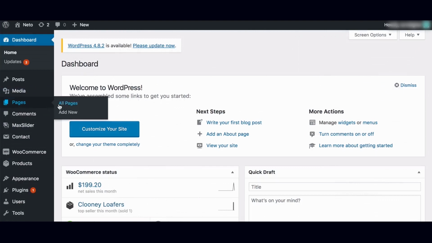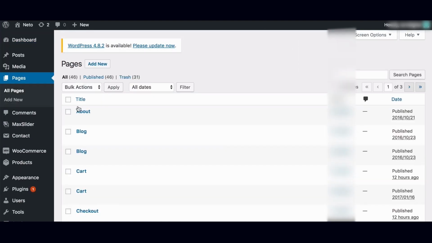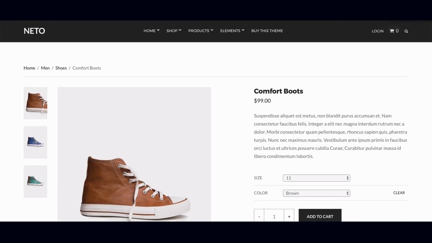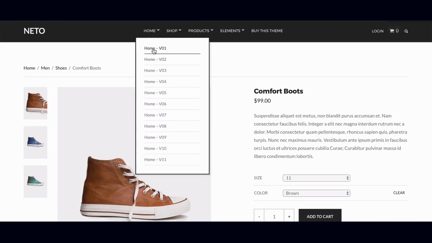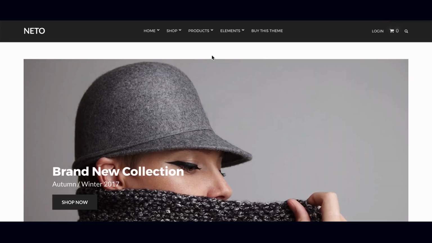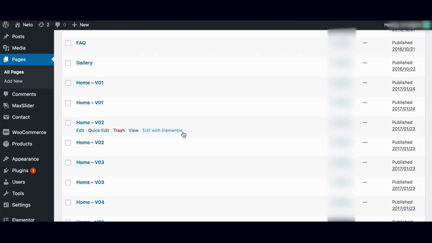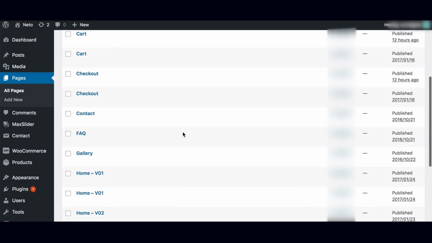Next, if you go to the All Pages tab under Pages in the admin menu, you'll see that there is a list of all pages from the demo. Go back to the demo site and choose the homepage layout you want to use for your store from the versions under the Home tab. Review the other pages on the demo as well to identify the pages you'll want to use in your site, as the pages, including the layouts, will now already be created for you in the All Pages tab.